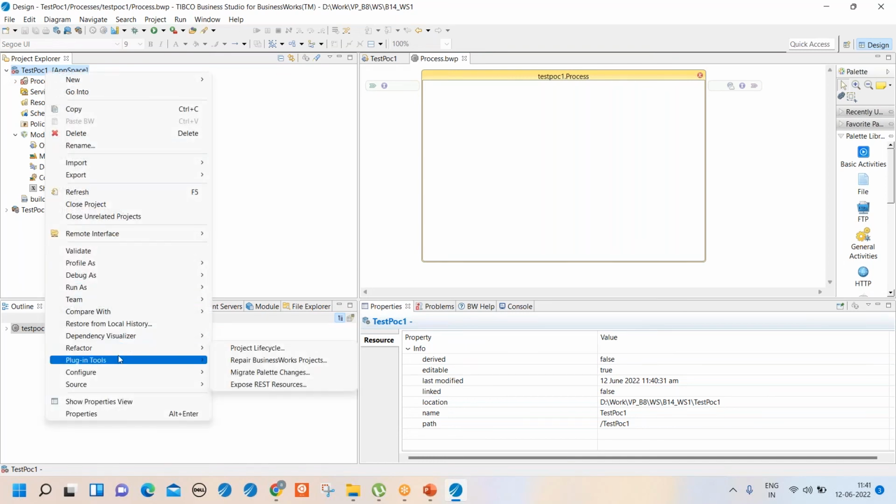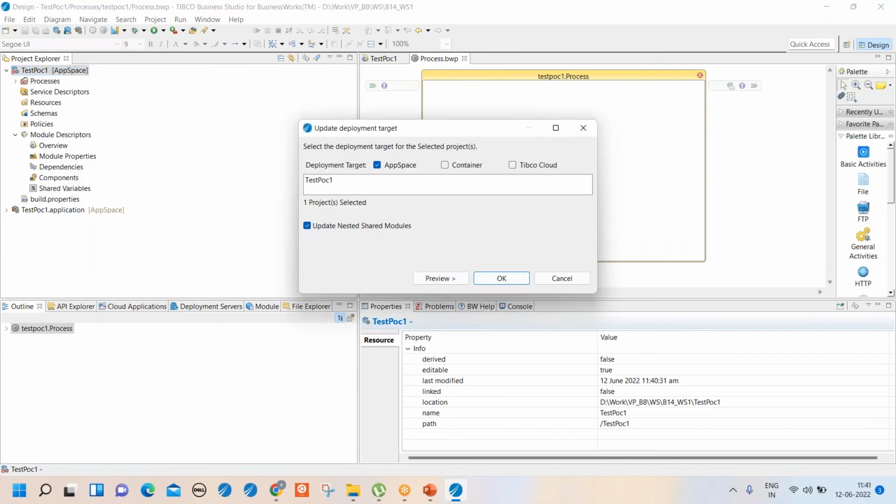What I would do is, after the development is completed or at any stage during development, I will go to configure, sorry, not refactor. In the configure menu, we have Configure Deployment Target. I can simply change this from AppSpace to any deployment target that I declare. This container option is for when we want to deploy our application as a cloud container. This third option is for deploying our application as a container on TIBCO Cloud. And this first one, AppSpace, is for deploying on-premise in TEA. So based on our requirement, we can change the deployment target at any stage.